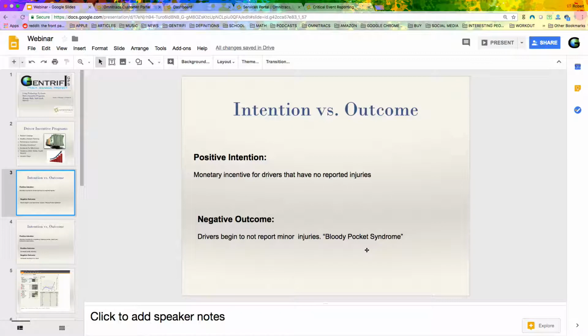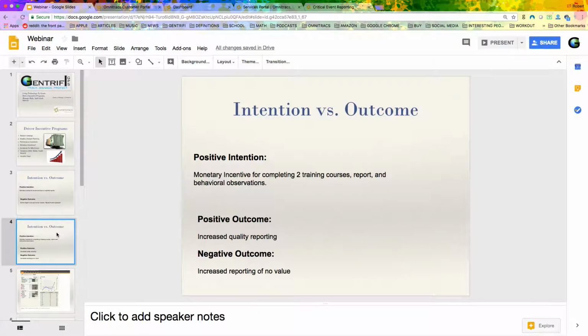So if they get a little stub on their finger, right, or minor first aids, they won't report to you, and they call this the bloody pocket syndrome, right? So a driver is more likely to tuck away or stick his hand in his pocket, so to speak, right? If he knows that he's going to be incentivized for not getting into an accident, right, or an injury. So intention versus outcome. Here's another example.